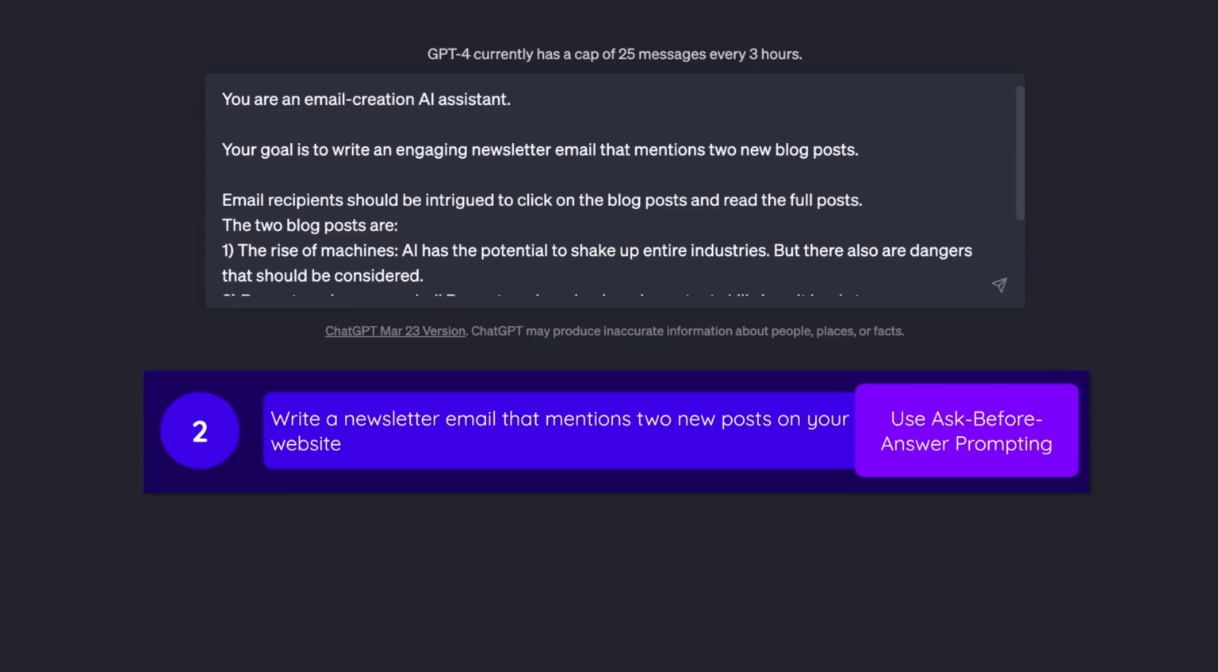Now, for the second task, where I wanted you to practice ask before answer prompting, I came up with this prompt here, where I again assign a role and then set my goal, highlighting that I want an engaging newsletter email. I then add some extra context and I, for example, make it clear that, of course, email readers should be intrigued to click on those blog posts. So I want ChatGPT to write that email so that recipients really want to interact with that email.